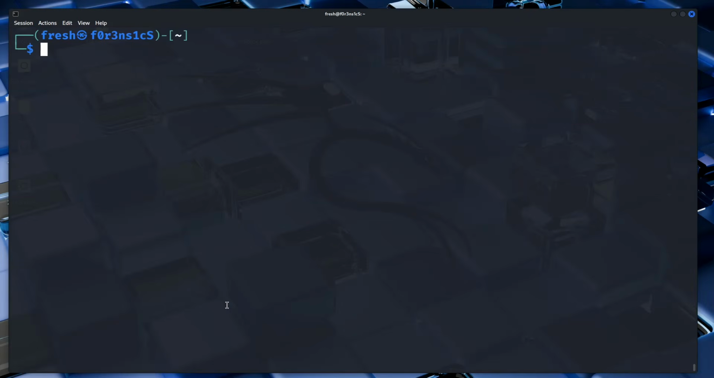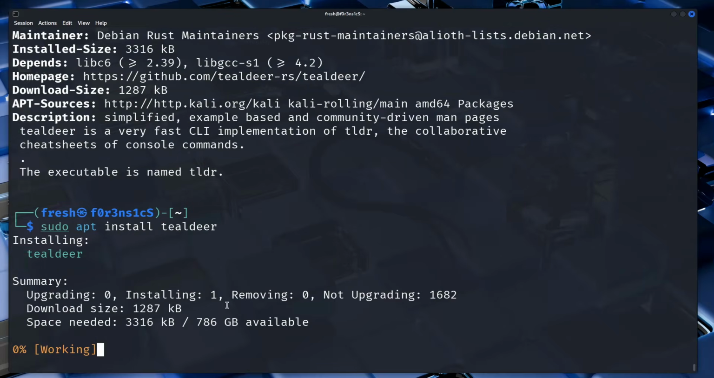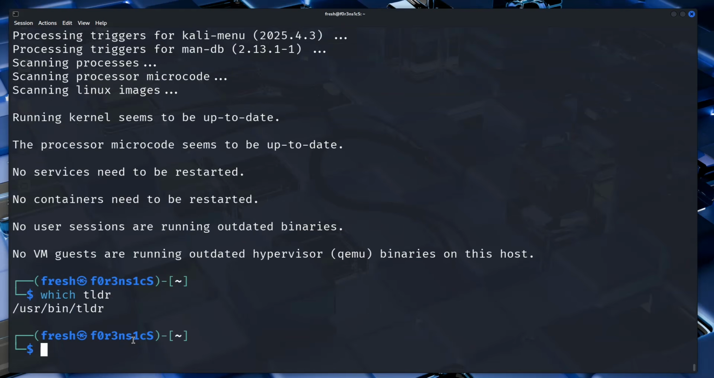The next one is called tldr. If you are interested in installing this, the package is called tldr. So we can run apt info on tldr. This is a very fast CLI implementation of tldr, the collaborative cheat sheets of console commands. tldr is awesome. I love tldr. So if you want to install and use tldr, you're going to have to run sudo apt install tldr. Alright, so that has completed. Now if I run which on tldr, we have a path.